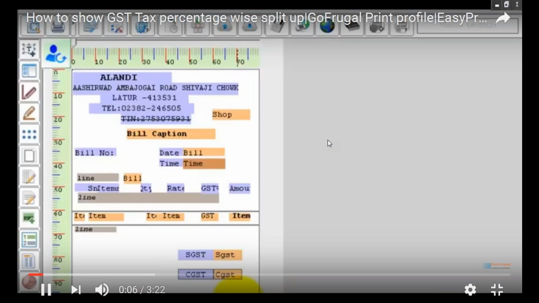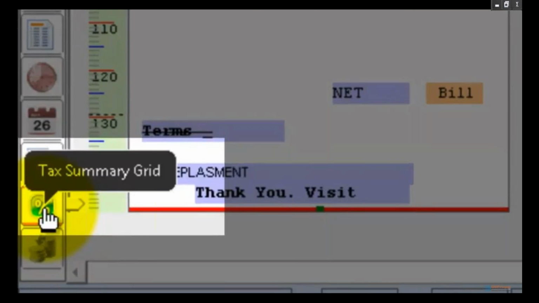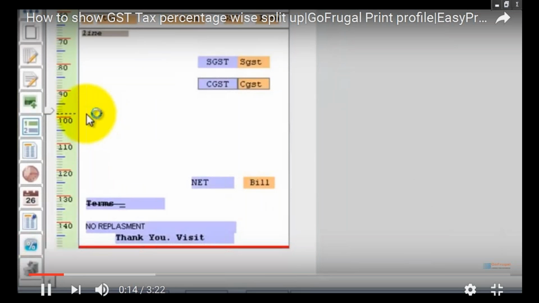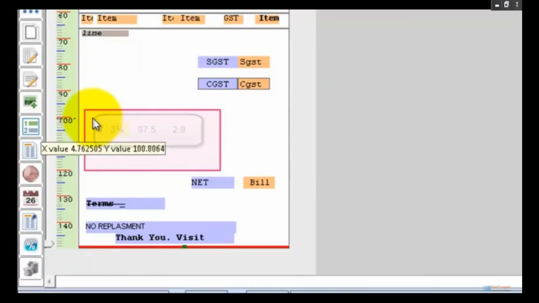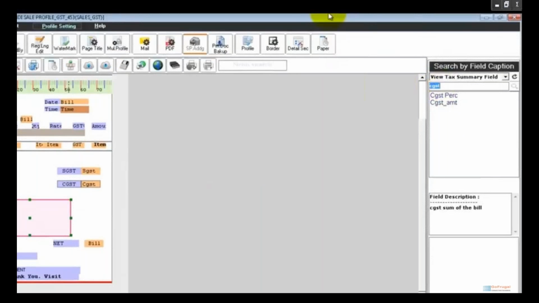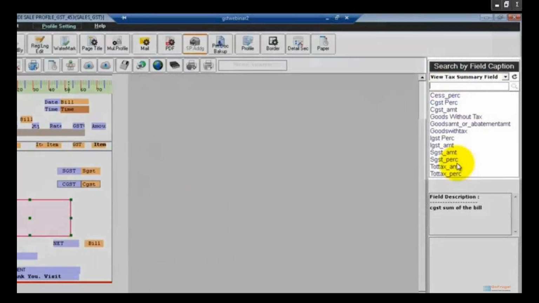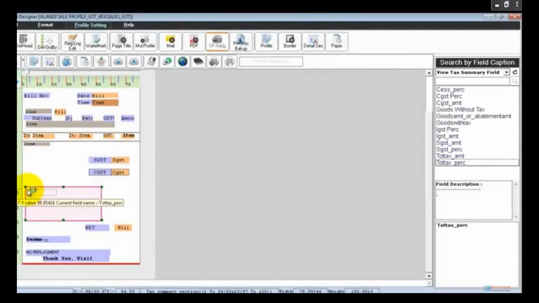If you want to add the tax summary column, click on the percentage icon available here, and you can drag and place the tax summary field in your bill print design. You can design it in such a way that the first column displays the tax percentage, the second column displays the goods amount without tax, and the third column displays the tax value of those goods. Now in your tax summary field you can search for total tax percentage, click on the field and place it in the tax summary.